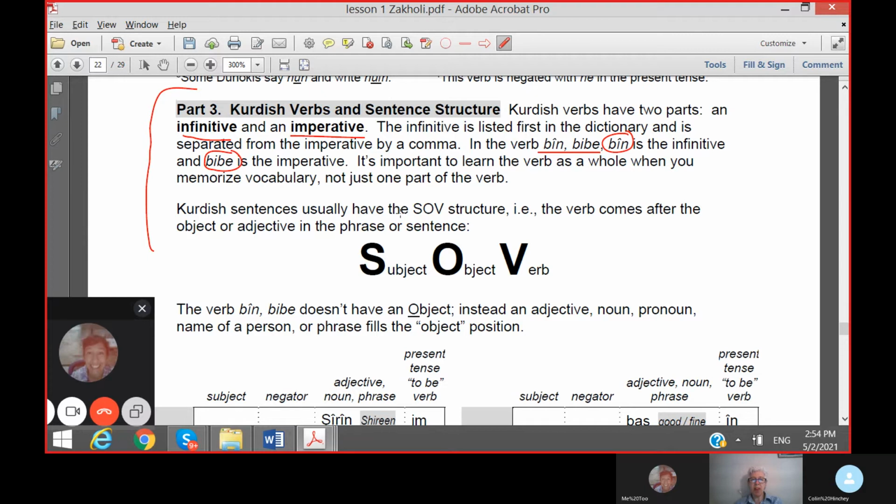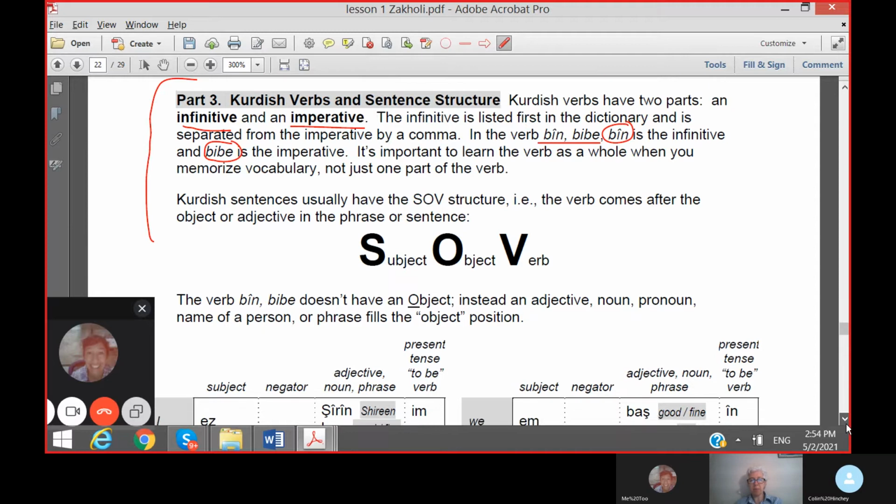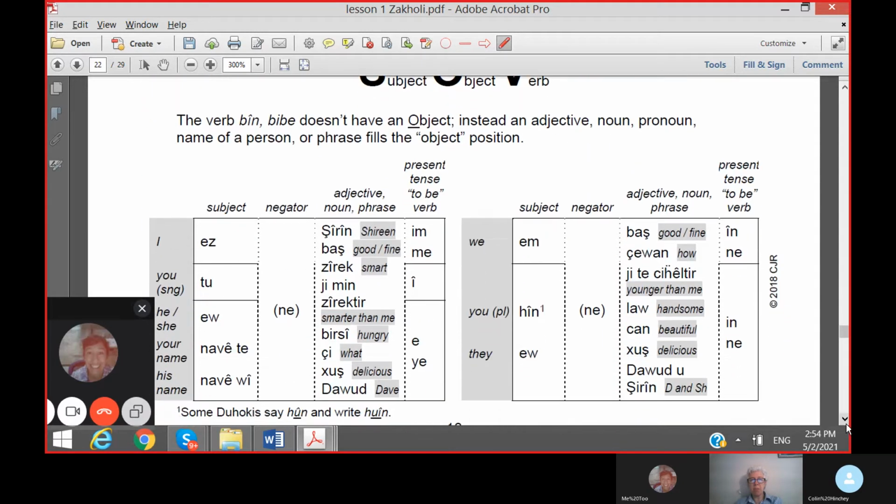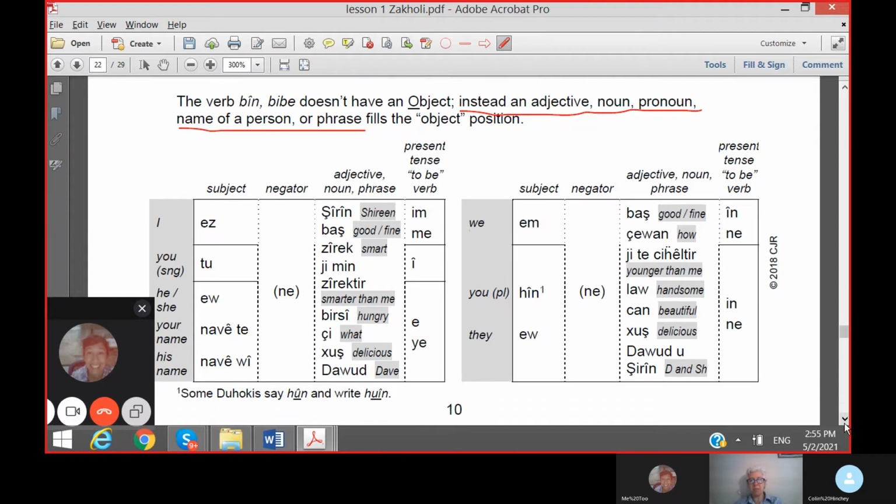Kurdish sentences usually have the SOV structure. The verb comes after the object or adjective in the phrase or sentence. Subject, object, verb. The verb bean bibba or boon bibba doesn't have an object per se. Instead, an adjective, noun, pronoun, name of a person or phrase fills the object position.